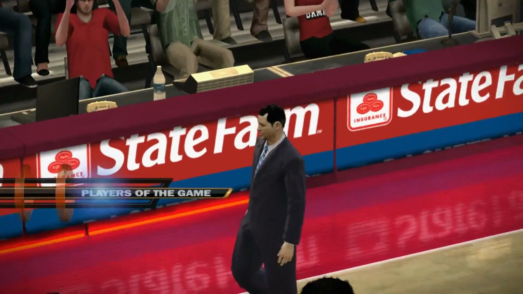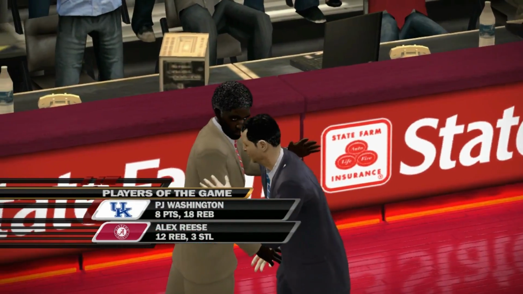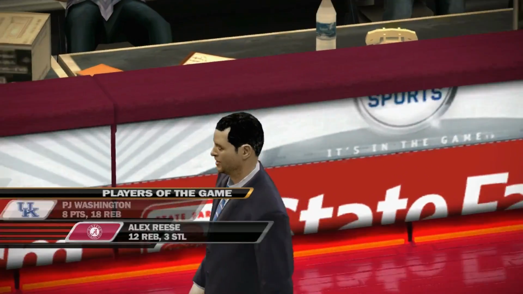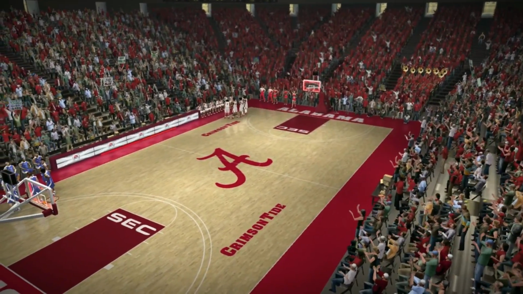Check out those old jerseys for Alabama. They do not wear those jerseys anymore. Again, this game's pretty old, but it's the best we can do.